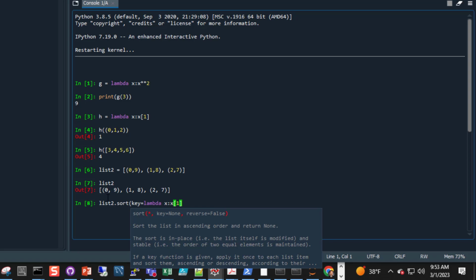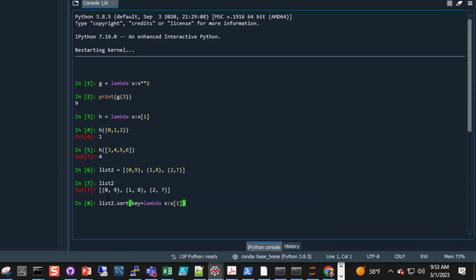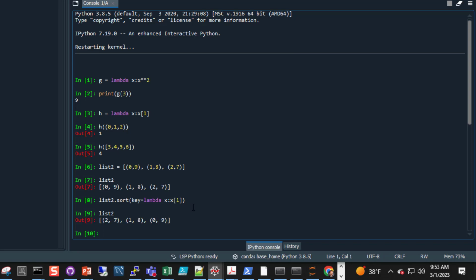And if we do that, we're expecting to sort this list2 based on the elements 9, 8, and 7, since those are the ones that correspond with an index of 1. And we would expect them to be in ascending order because that's the default, and we haven't specified otherwise for the reverse parameter. So let's hit return, and let's check out and see what list2 looks like. And indeed, we've managed to sort in ascending order using the elements of the tuples that have an index of 1.